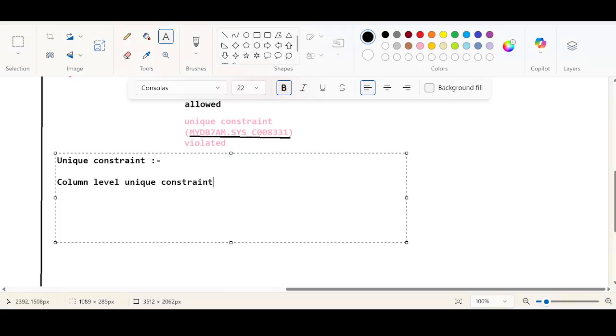Right? Okay, the column level unique constraint will not allow duplicates, however null values are allowed.